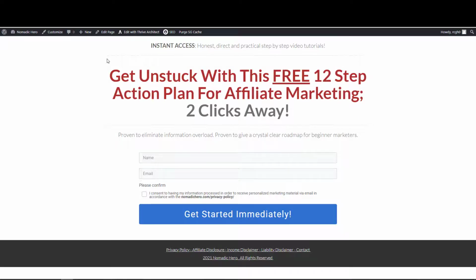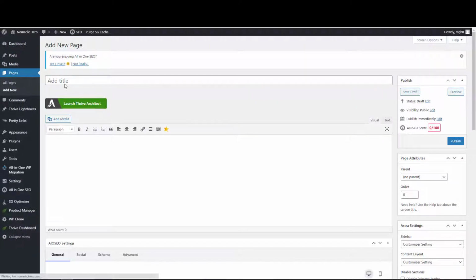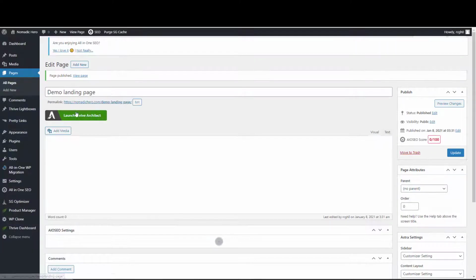This is the page that is a landing page, and I was planning to show you how to create this from scratch. It's very useful to go through, so I'll keep this one open so we can refer to it, but we will now go and create a brand new page. Add new, give it a name. Publish it, launch Thrive Architect.